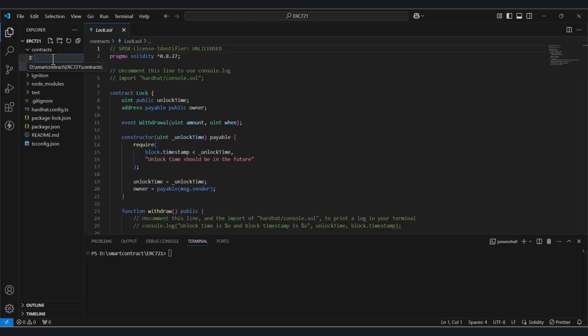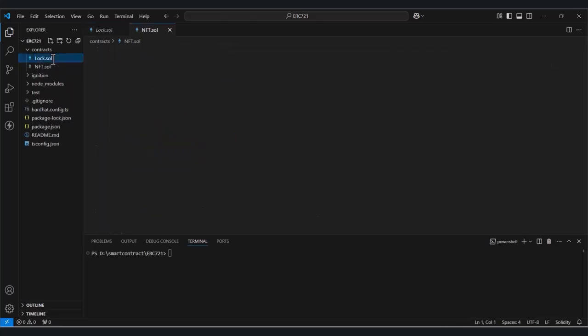For now, I want to write a smart contract for minting. So what I will do is I will give the name NFT.sol. So I will give this name. You can give any other name, but I give this name. After that, what I will do, this is a Solidity file.